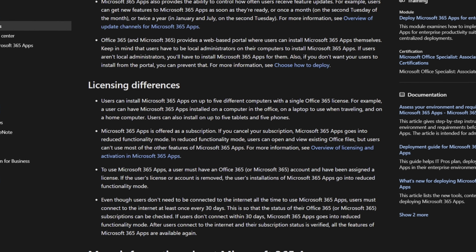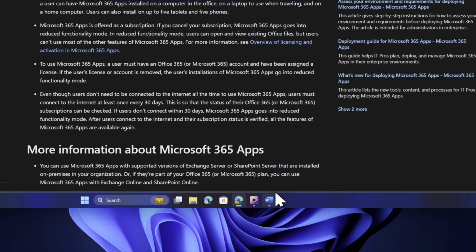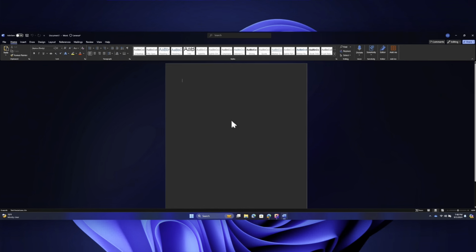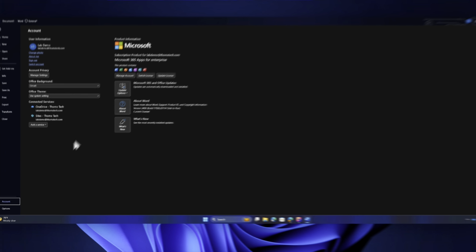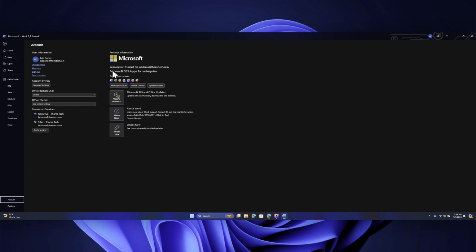And really the last piece I want to show you here, if you want to verify what your organization is using, is to open up one of your Office apps. So I'm going to go ahead and open Microsoft Word. I have it open already here, and you can go File and then Account. And right in here, I already see Microsoft 365 Apps for Enterprise. So this is the subscription I'm using. You can see which apps are all included. You can see your versioning.